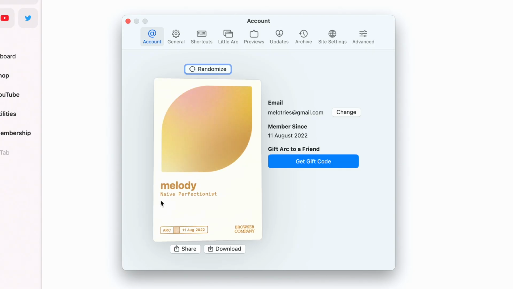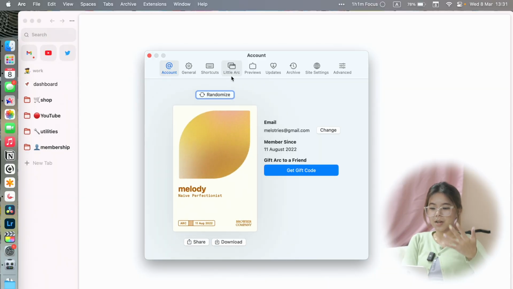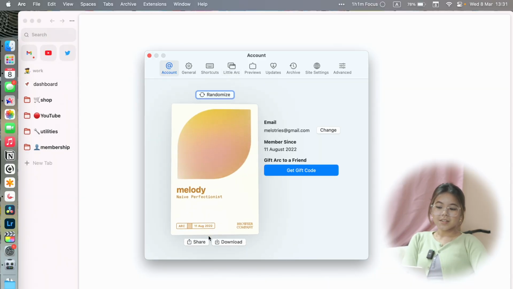A fun little detail is that when you create an account for Arc, you get this little membership card that generates a title for you, and mine is Naive Perfectionist. I think it matches me so well. And there's also this color thingy. You can also randomize it if you don't think it matches you. You can save it, and it even says when you joined Arc. Just the little things that make you a little bit more obsessed with this browser.